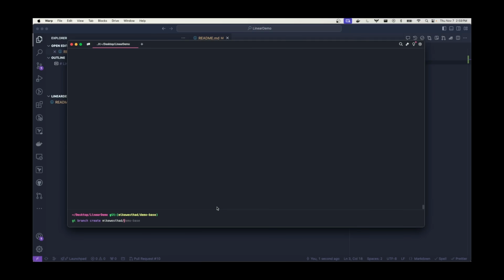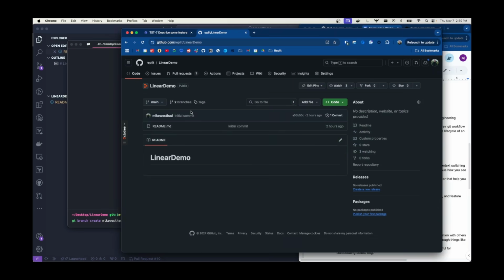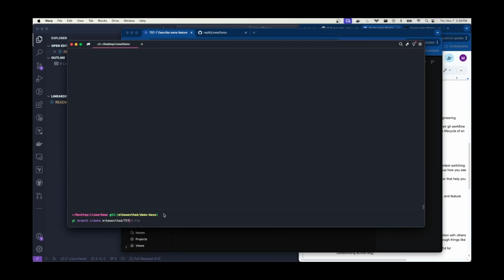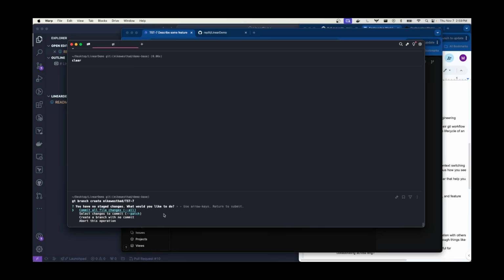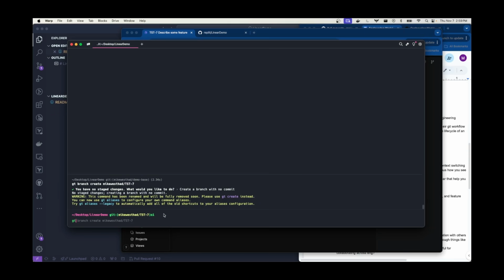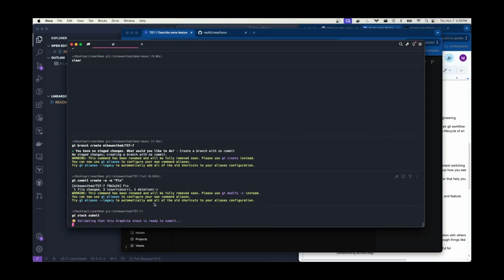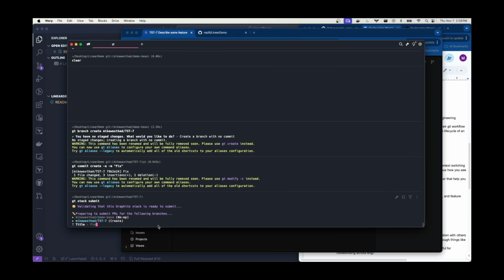And there's a number of ways that we can link this chunk of work with our ticket. And one of them is to put the ticket name in the branch. My ticket is TST7, so I might say TST7 in my branch name. And then I'm going to go ahead and commit all of those changes and submit them to GitHub. And let's call this new feature.